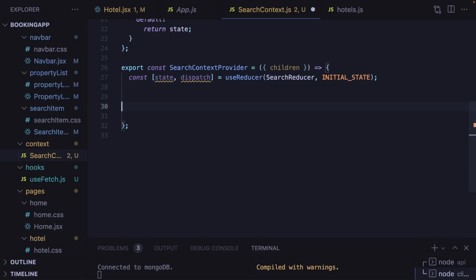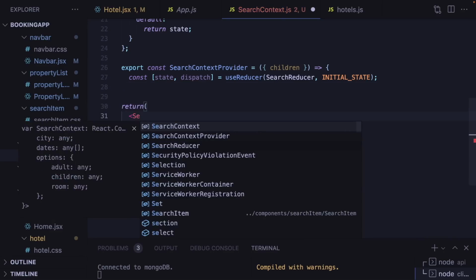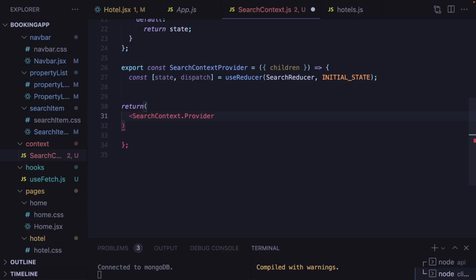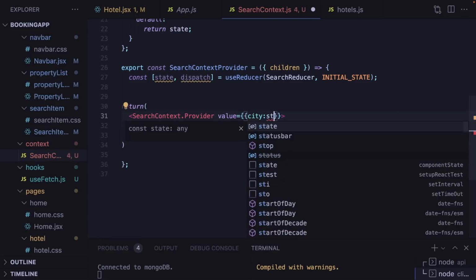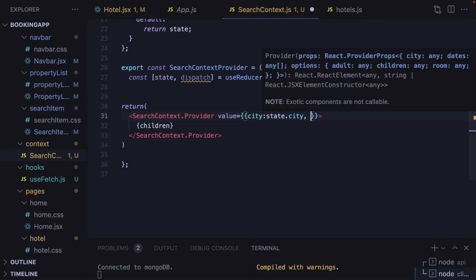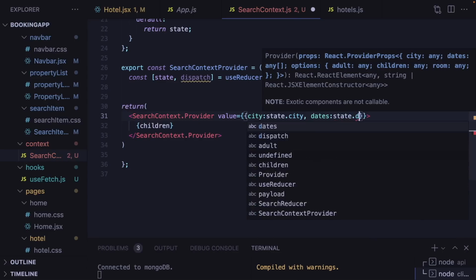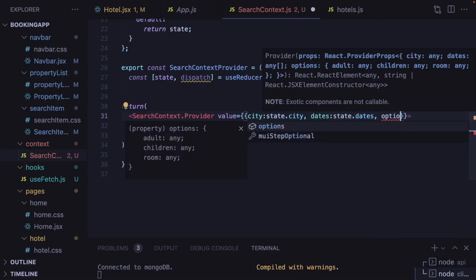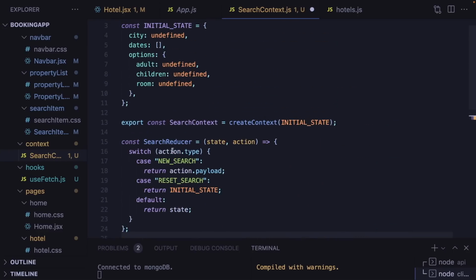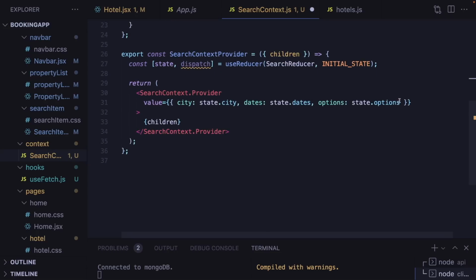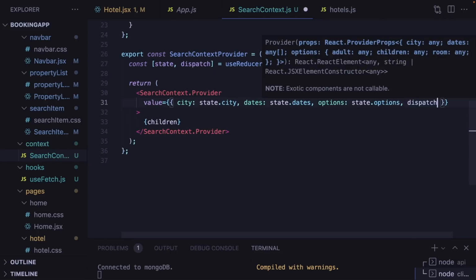So let's return our provider here. I'll say return search context provider, and we are going to wrap our children. And I'm going to write here what we want to pass to children. It's going to be value. And we are going to pass city, state.city. We are going to pass dates, state.dates. And finally, options. And also, we should pass this dispatch, because when we update our search bar here, we are going to call this new search action. To do that, we are going to need this dispatch. And that's all, I think.